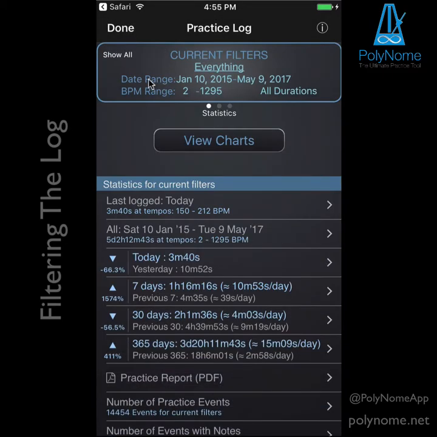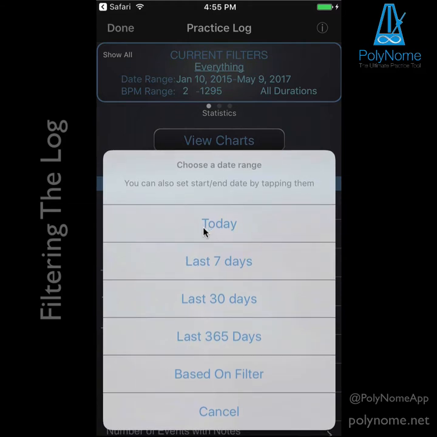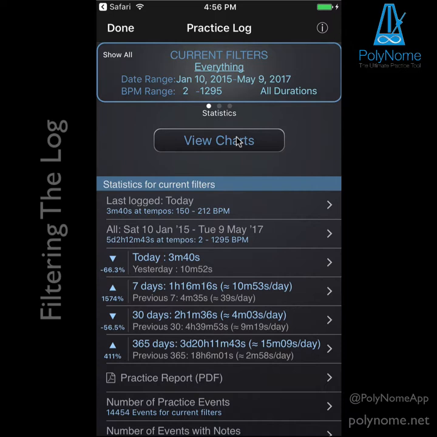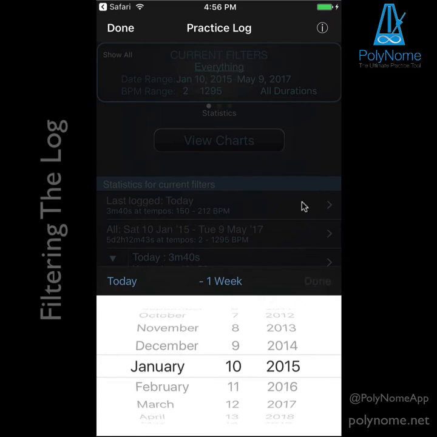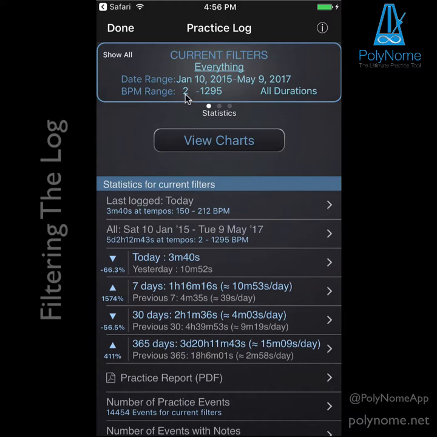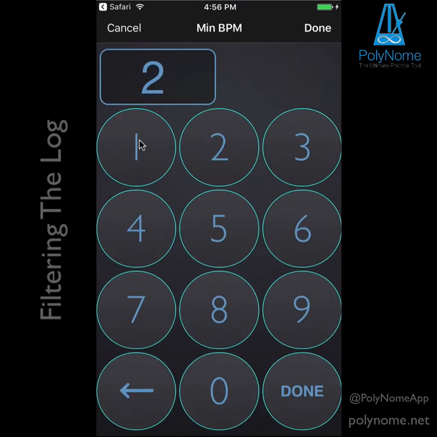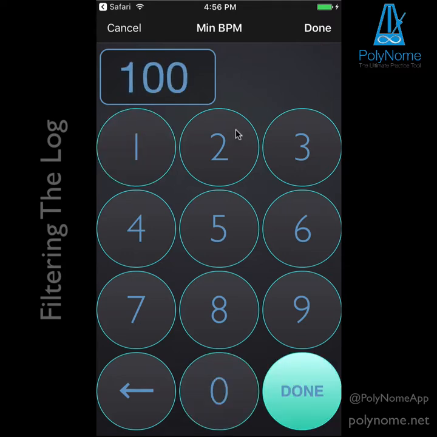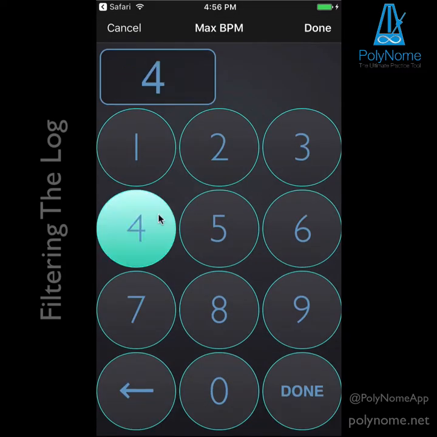By tapping on date range, you can choose to view today, the last 7 days, the last 30 days, last 365 days, or based on filter, which will set the start and end dates based on the earliest and latest dates logged for whatever is filtered on. Or you can tap on the start date or end date to set those directly. You can tap on the BPM range to set that. So we could, for example, only show things between 100 BPM and 400 BPM.